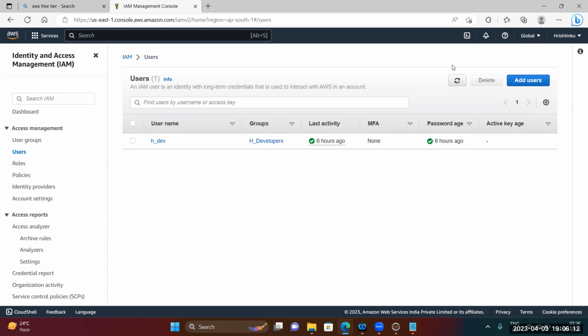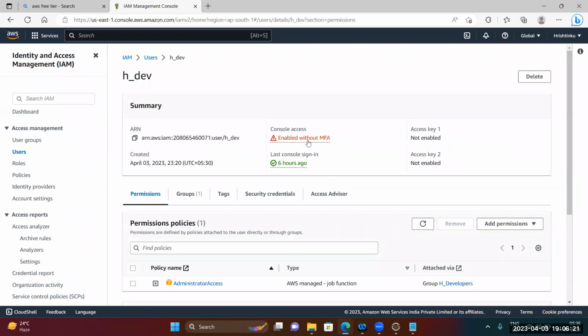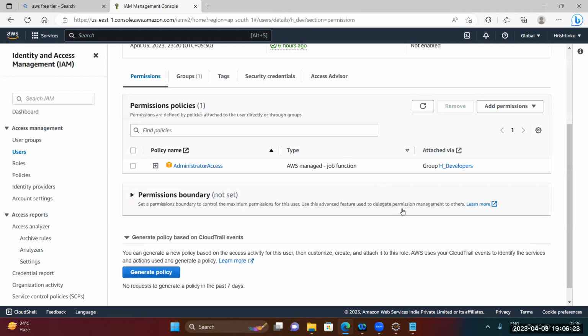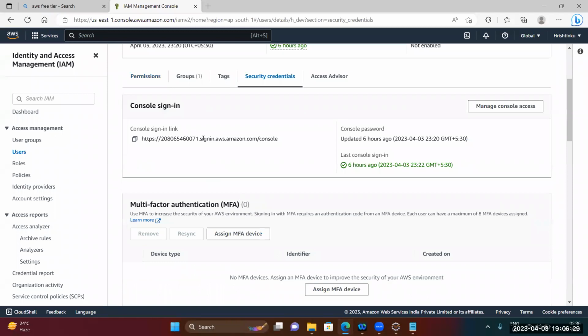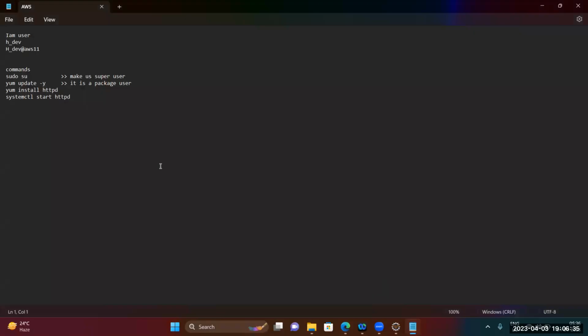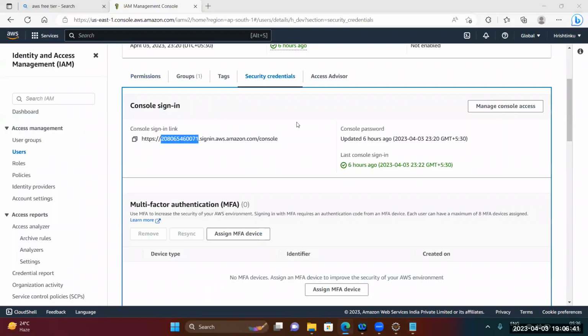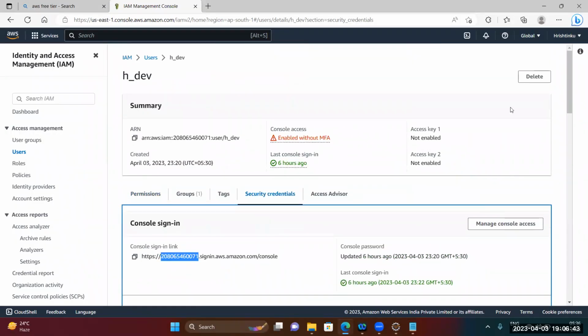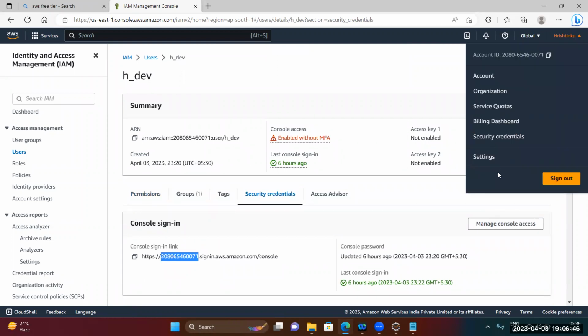Once you have the user, you can log in to that user. I did not enable multi-factor authentication. One second, one minute. Security credentials. Okay, I lost this ID. No, I got it. Let me log in there. One second, sorry, just a minute.